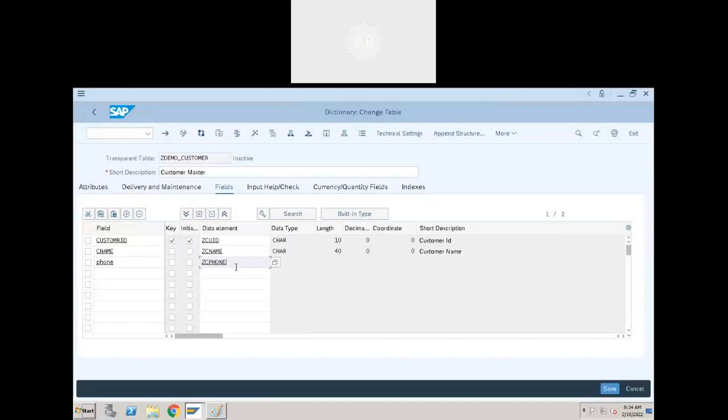Just enter the name and enter. So, what is it saying? ZC phone is not active. That means this data element is not available. So, how many ways can we create the data element? Top to bottom or bottom to top. Top to bottom means first we need to create the domain, and then we need to create the data element and enter the data element name here. What is the second process?